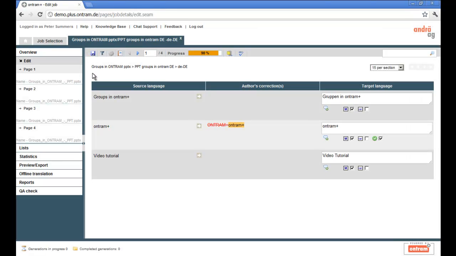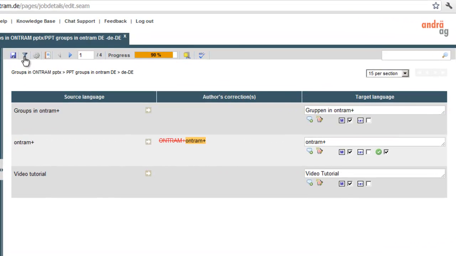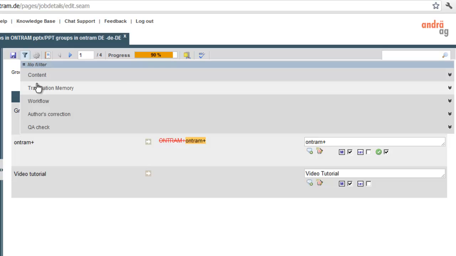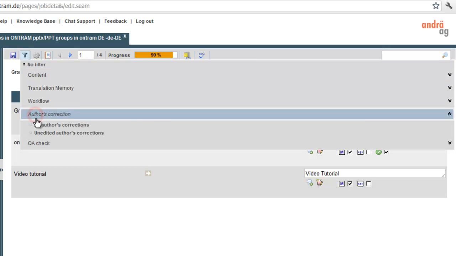It is also possible to filter for author's correction. Therefore, Peter simply selects the filter icon in ONTRAM's toolbar and hits author's correction.